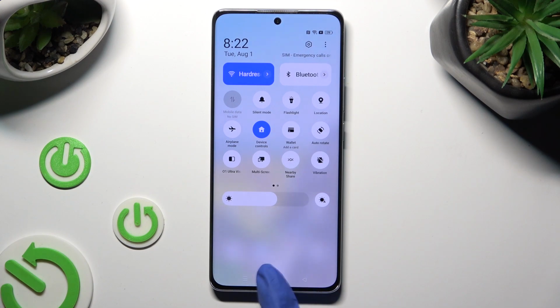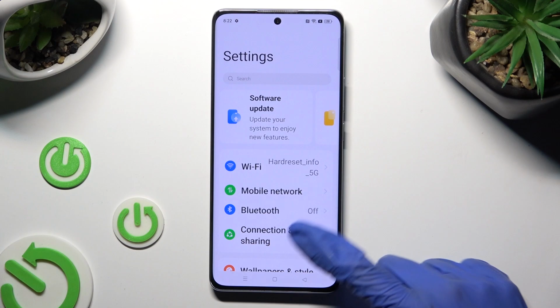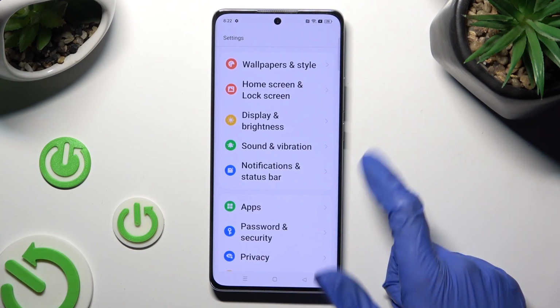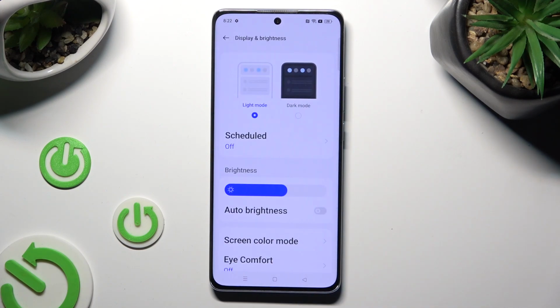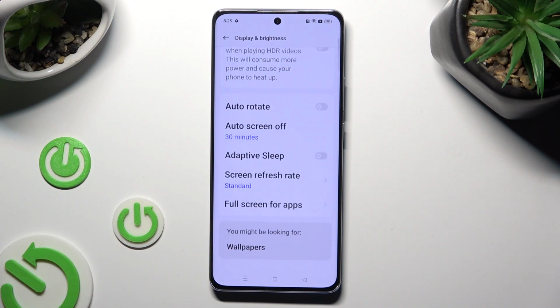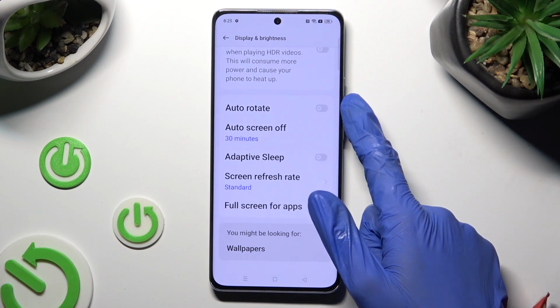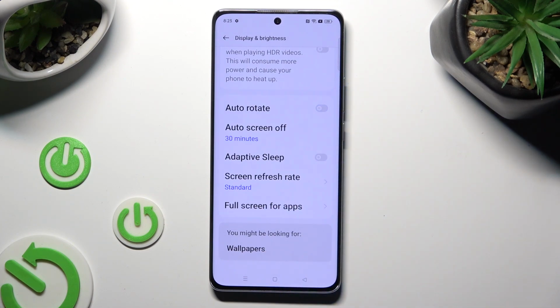If you want to, you can also go into Devices Settings, scroll down, and click on Display and Brightness. Following that, scroll down again, and thanks to this switcher next to Auto Rotate feature, turn on or off auto rotation.